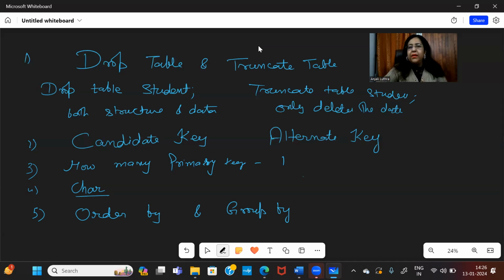Okay, good. Anyone else wants to answer? Yes, Chaitanya. Ma'am, in order by the data is arranged in ascending or descending order, whereas in group by data is classified into particular columns depending upon the conditions passed. Adiba, what would be your answer for this?